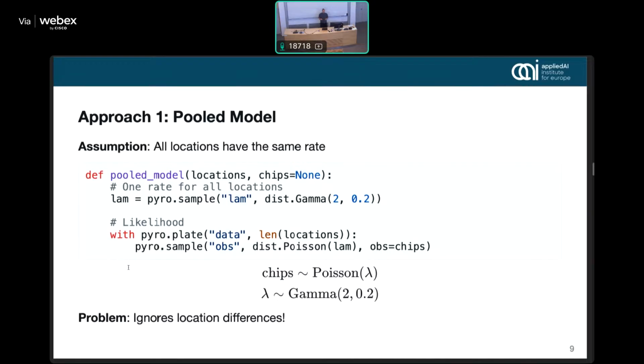Now, back to our initial problem of the cookie factories, we can take different approaches to modeling this. The first one would be to use a pooled model. So we would assume that all the locations have the same recipe, like one global recipe, and we want to estimate the rate of chocolate chips in the recipe. So we kind of average over all 5 locations. So we just have one prior, the gamma prior, and one Poisson likelihood, and we estimate the lambda parameter of this Poisson. The problem is that we ignore the location differences, right? So we just assume one global mean across all locations. That's the only parameter that we infer.